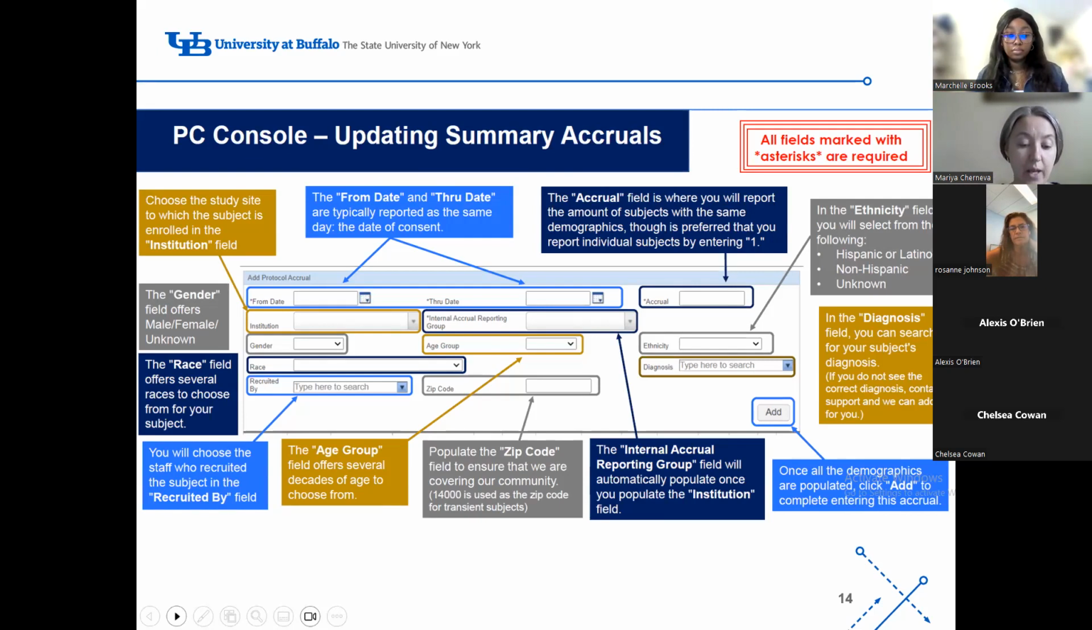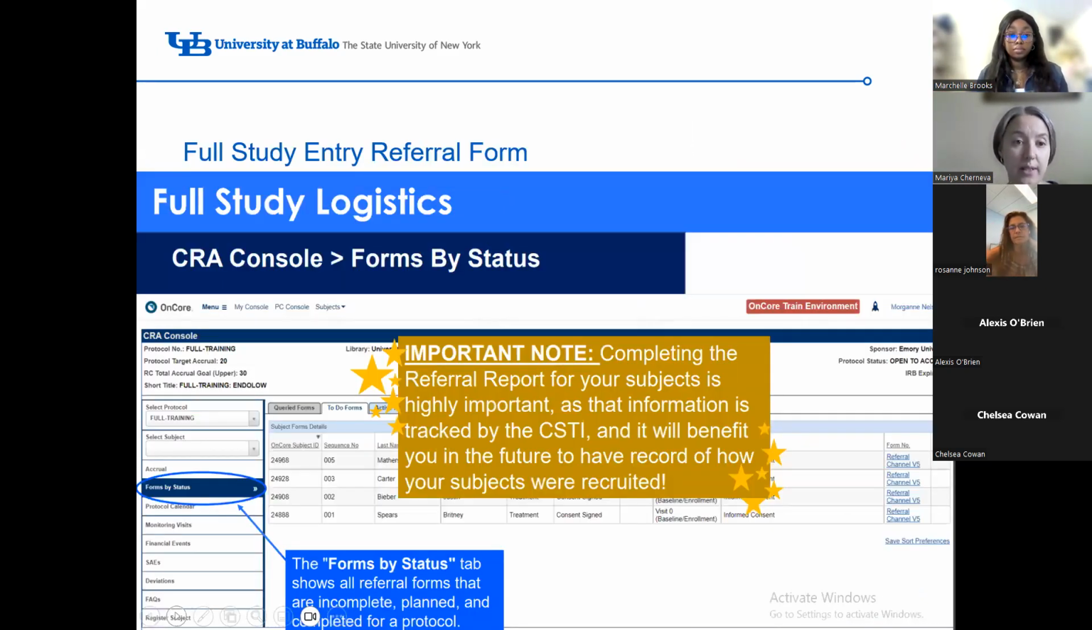It's very easy to enter this data, so it will only take you a few seconds per subject. Next slide. Something else that we often see missing for the full studies is the referral form. Once you enter your subject's first visit, this is when the referral form tab is going to show up. Then you need to go to forms, and a field will pop up, and you choose how the subject was referred. And next slide.